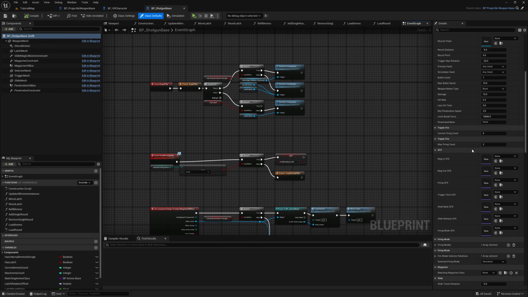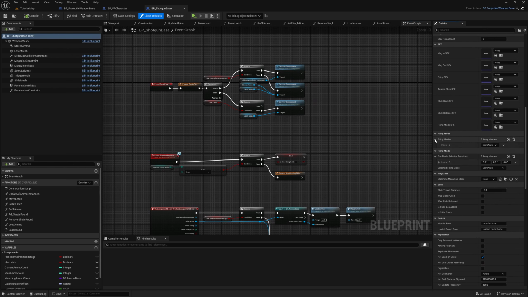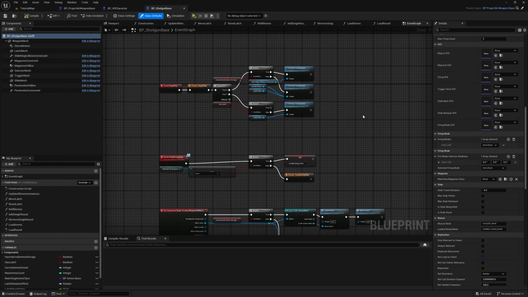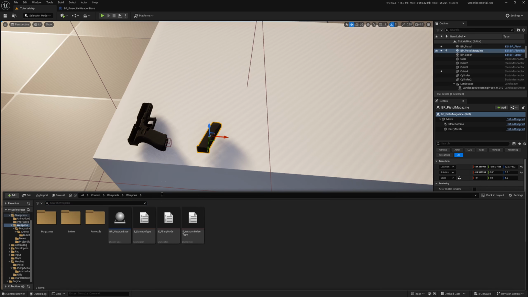Another thing that's very important that I only realized while editing and testing the logic: in the shotgun base, since most of the shotguns that I personally will be using are pump action shotguns, make sure that the selected firing mode is set to single and not semi-auto. This goes for the selected firing mode and also for the firing modes. And that's the shotgun.